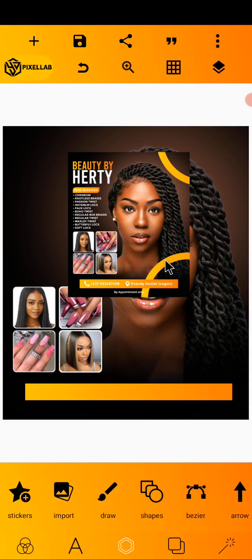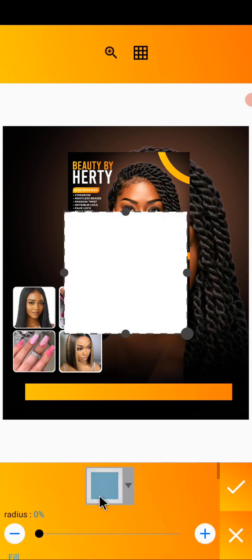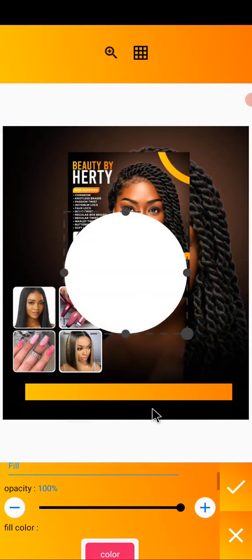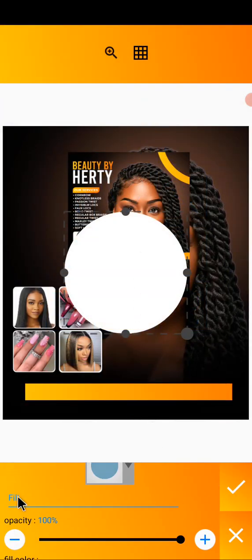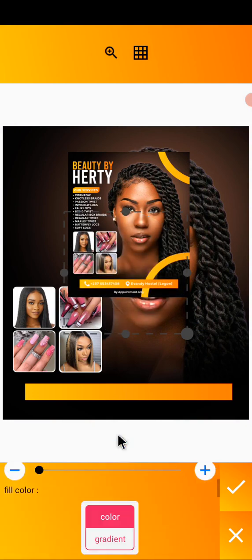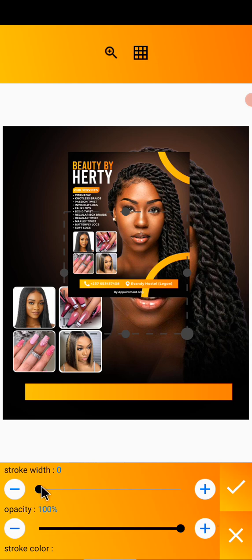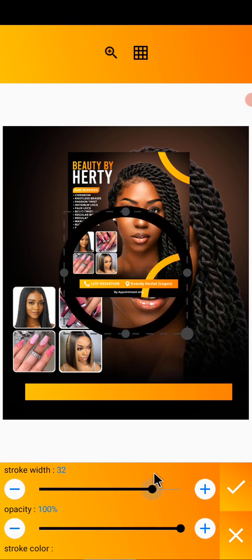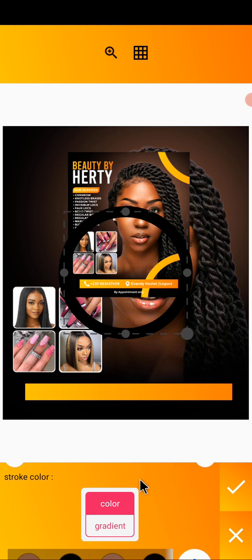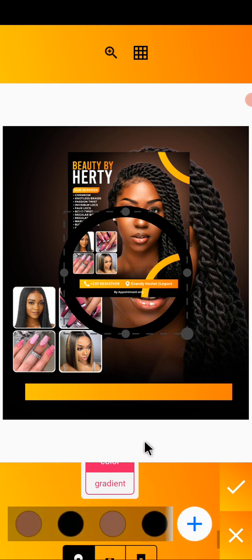So let's see how we can create this particular circle line here. I'll just go to shape and click on this drop down. I'll go to circle. Now I'll decrease our fill opacity to 0. Then I'll go to my stroke width and increase the stroke width like this. Since we have already created this particular gradient, I don't need to create any gradient again. I'll just go and copy.